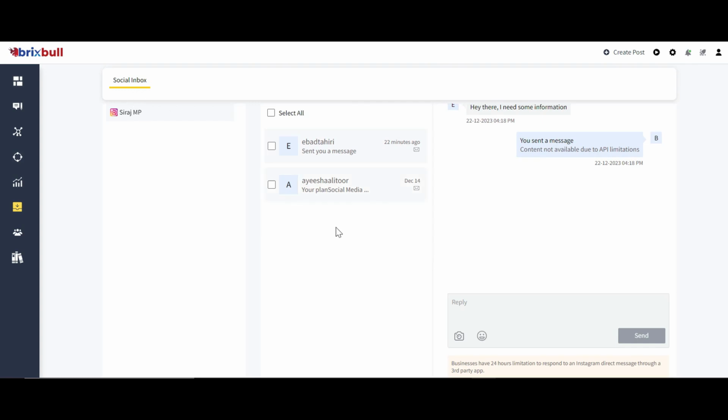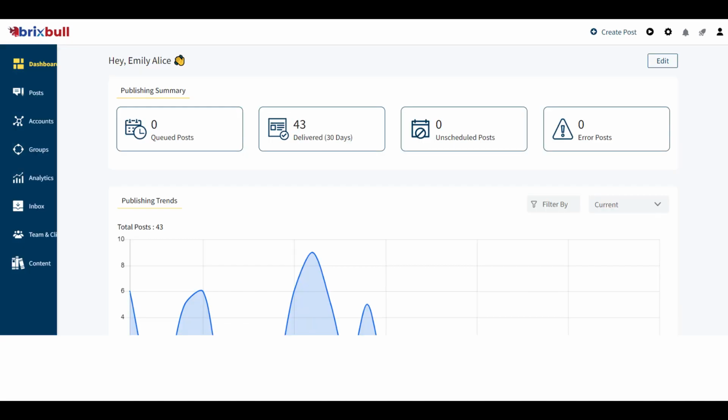By incorporating social inbox into your smart social routine, you'll streamline your social media management and enhance your responsiveness to clients and customers.